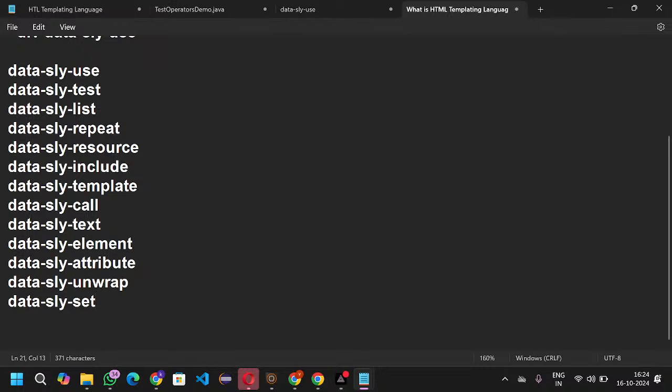In the last session we did the discussion with use, test, list, repeat and resource. Today we'll see the remaining custom attributes. Now first we will go with data-sly-include. Data-sly-include is the attribute which is used to include one script file into the current script file. I will show you one example, and with every attribute we'll see examples, so through that you can get clarity.